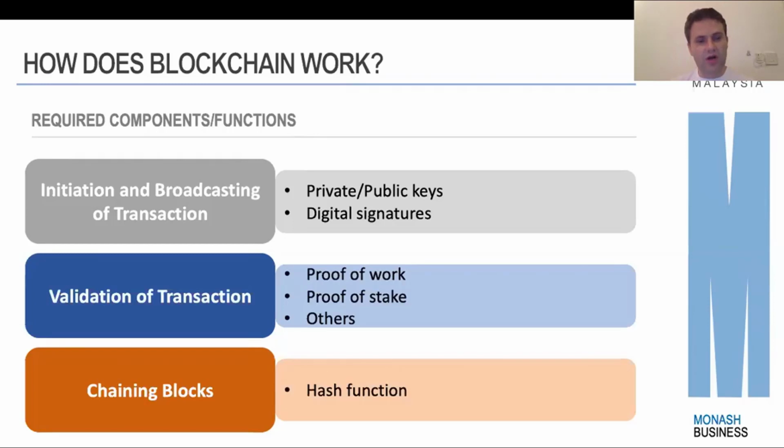The second part of the whole process is validation of the transaction. Now, as I said, there are different ways of how transactions can be validated, different consensus mechanisms that are employed across different blockchain platforms, but the two most popular ones are proof of work and proof of stake. There are many others, but they're not as popular as these two.